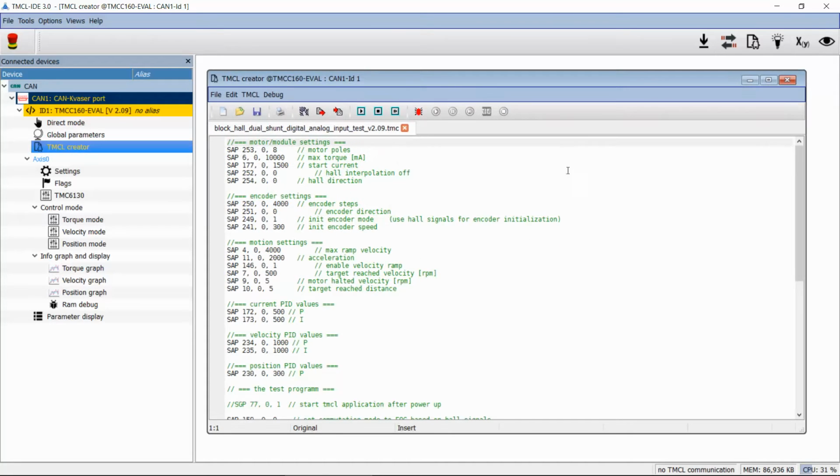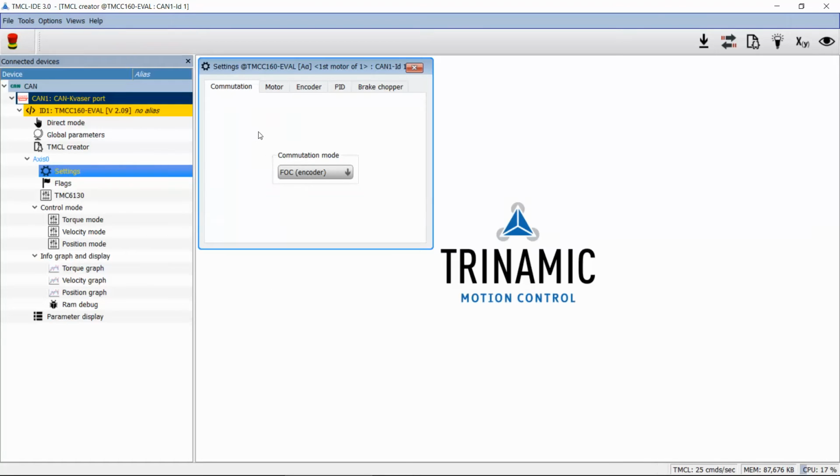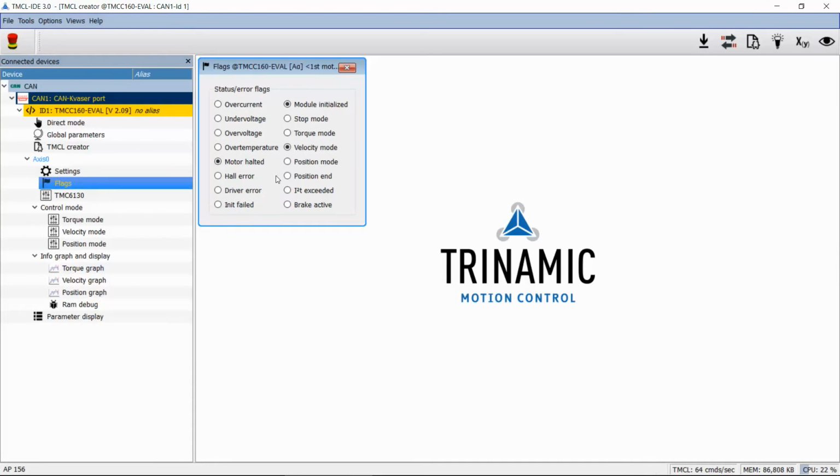The TMCL Creator plugin allows you to write motion scripts. You can download the script to the module and afterwards start it on the module. With the settings plugin, you have an easy tool to update the motor parameters, encoder parameters, or PID parameters. The Flex plugin shows actual status information about the board. For example, that the module has initialized, that the velocity mode is on, and the motor has halted.